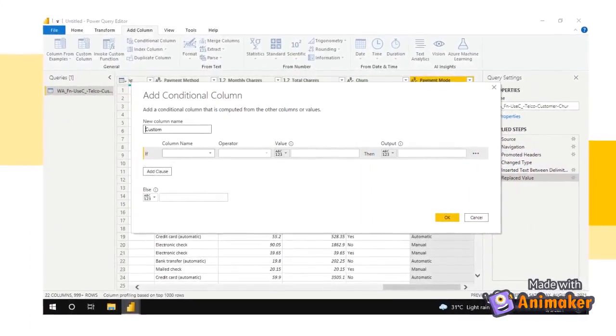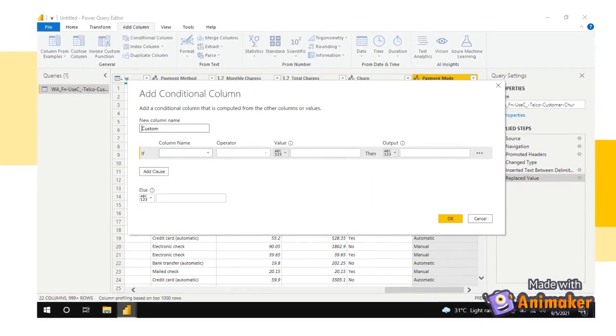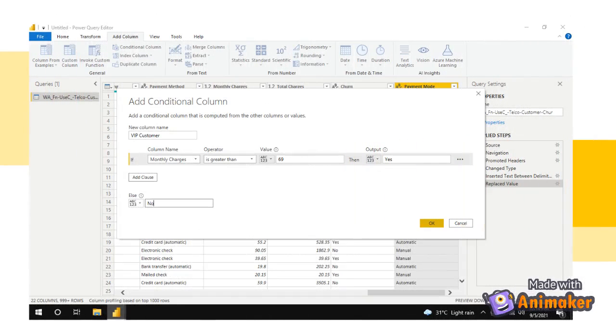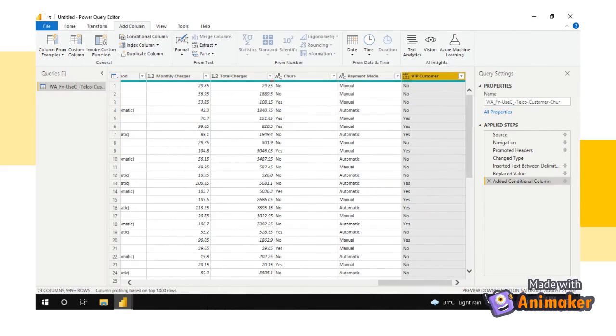Next, I add a conditional column for the VIP customers. That is based on monthly charges. Under the condition, VIP customer should indicate yes if the monthly charges is above $69, otherwise no. And you can see here the added VIP customer column.